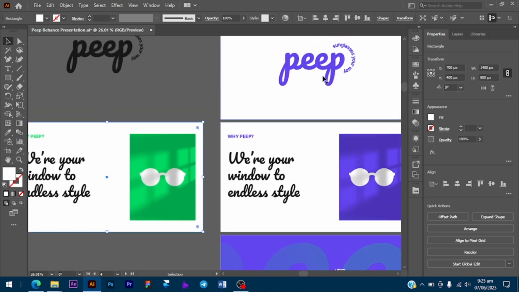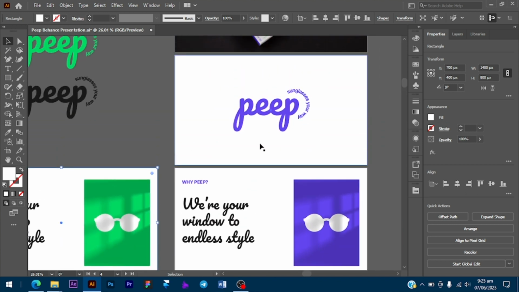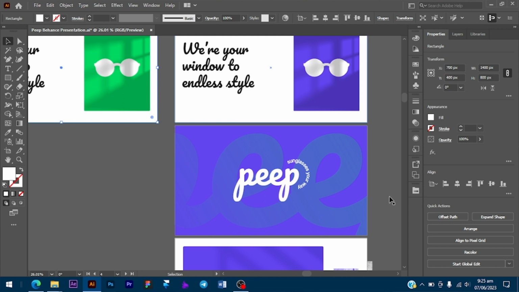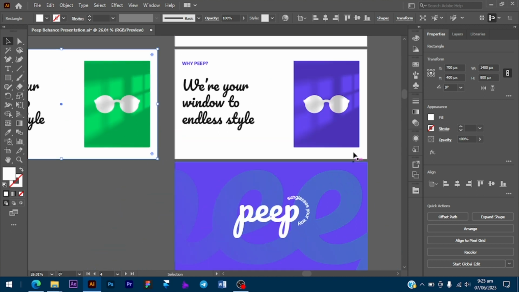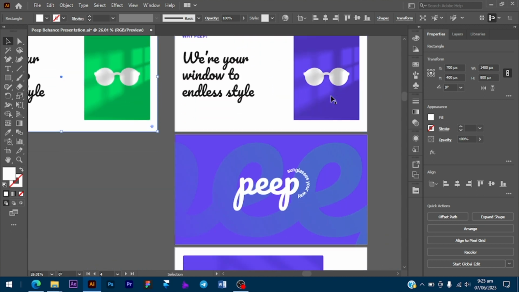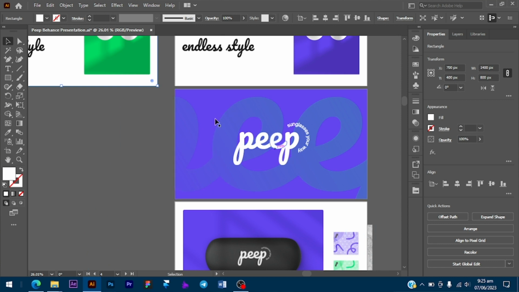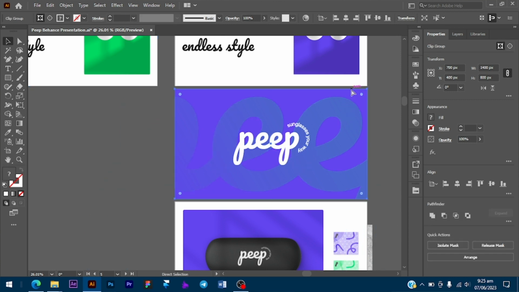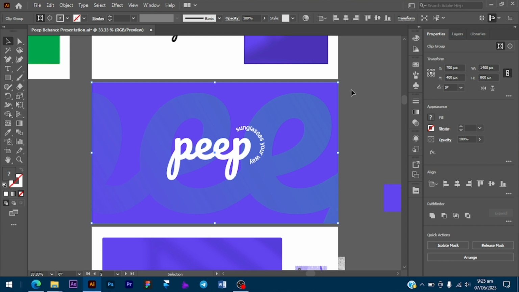And next up, I went to showcase the logo. You can see the two different artboards here, just showing the Peep logo on a white background and on a purple background with the logo in a gradient form.